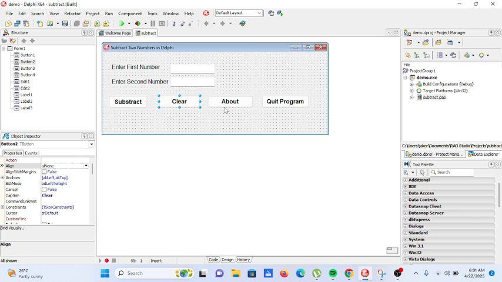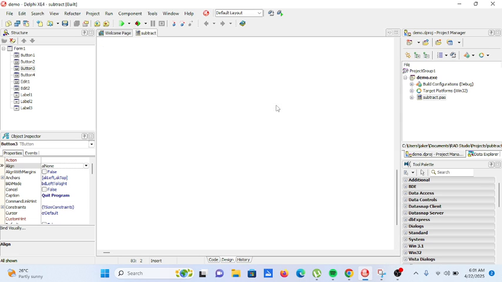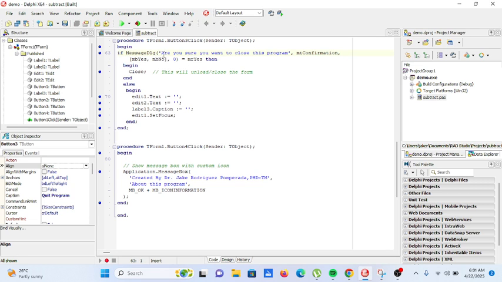Next, we have the third button, that is about. About, we will display an application message box that will display my name as the creator of this program. Next, lastly, we have quit. In the quit portion, again, we are asking the user, do you want to quit this program? If yes, it will close. And then, if no, it will clear the text box and then set focus.